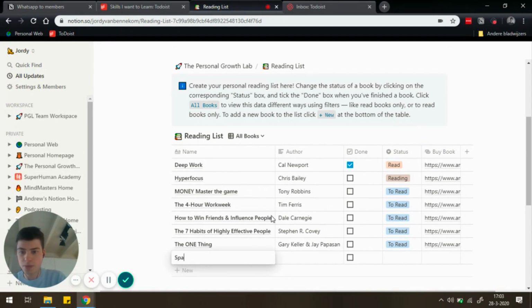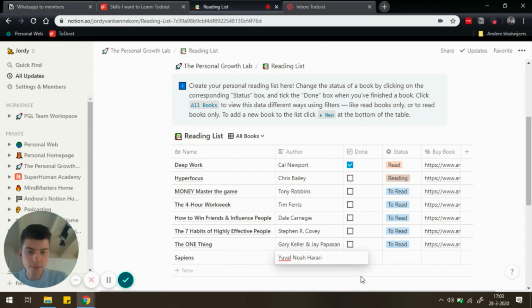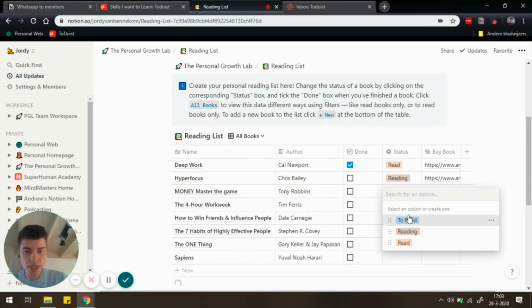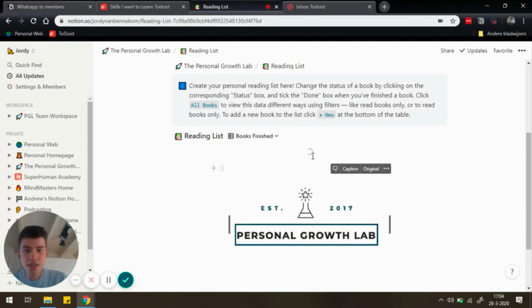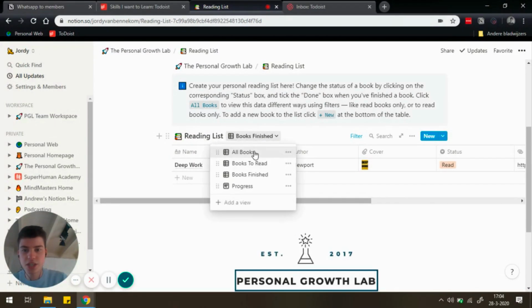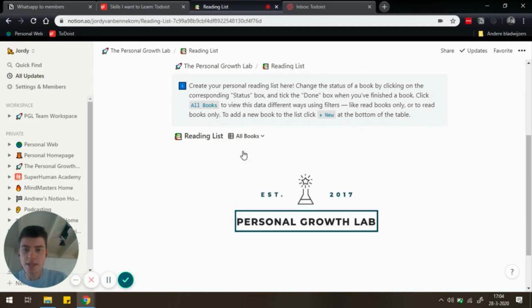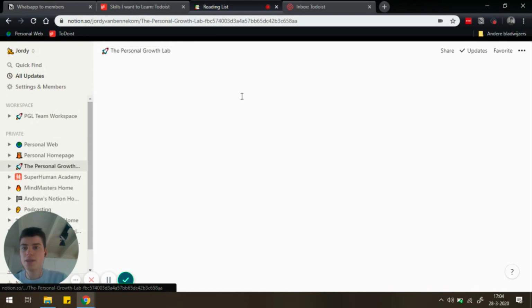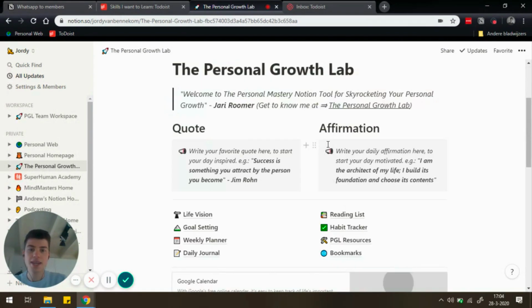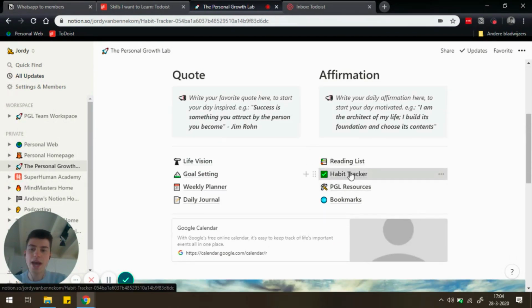For example, Sapiens is a book that I want to read. And then Yuval Noah Harari, and click to read. And over here you can just pick, for example, okay, books finished, and this gives you the books finished, books to read, and all books. It's pretty simple. So let's head back and go to Habit Tracker.